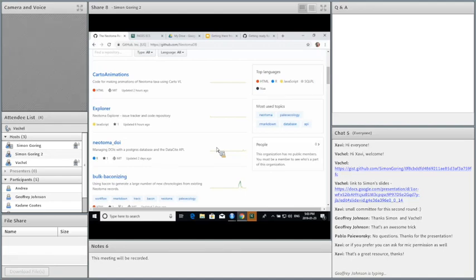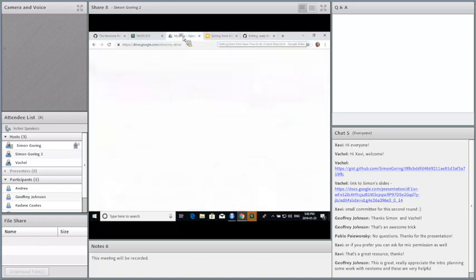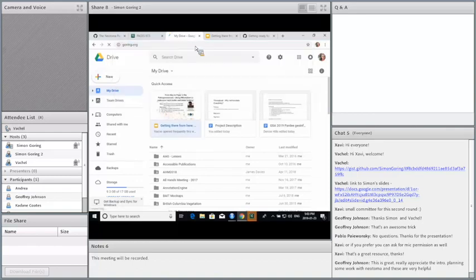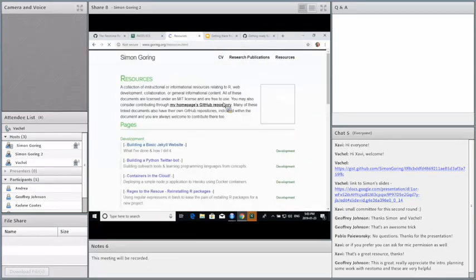Wise words. I appreciate that because I definitely am not the smartest person when it comes to R in RStudio, and I've never used RMarkdown, so I appreciate the suggestion and advice, Simon. Jeffrey says, this is great, really appreciate the intro, planning some work with Neotoma, and these are very helpful.